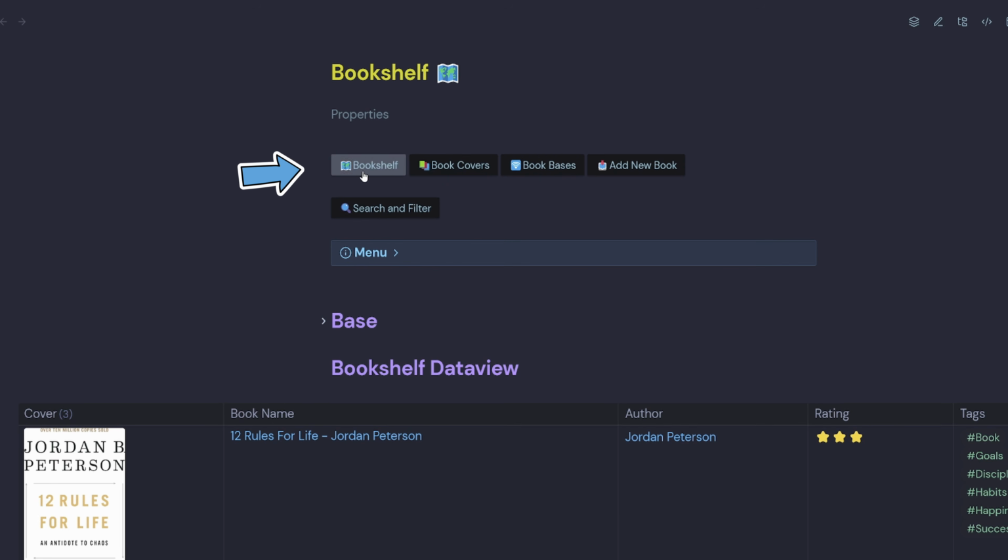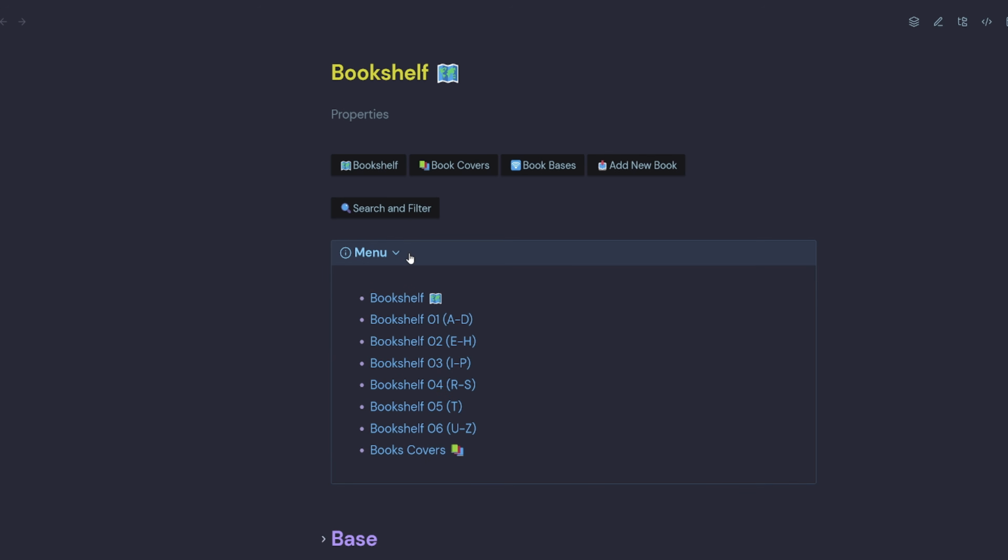Up the top, I've got some Meta Bind buttons that are being pulled in as an embed. So this bookshelf links to this map of content. I've got one going to book covers, one going to book bases, which we'll go through later in the video. And I've also got a button to create or add a new book, and one button to search and filter. Then I've got a hidden callout. If we expand the hidden callout, you can see I've got a whole bunch of links to different books from A to Z.